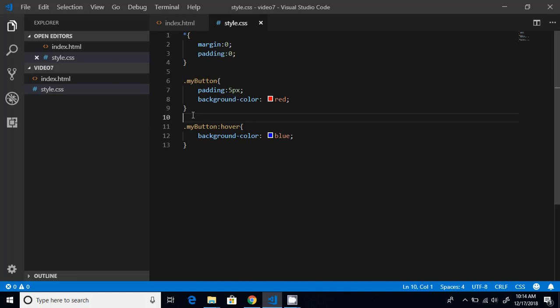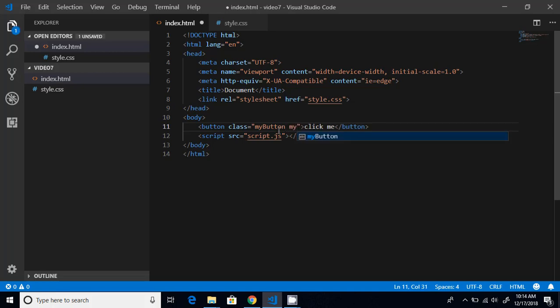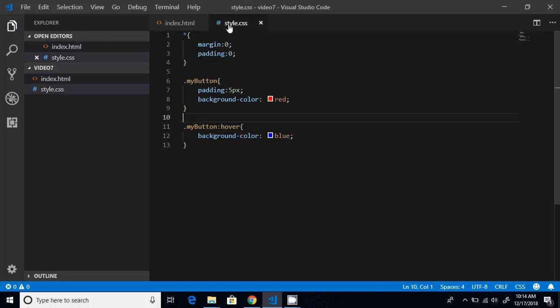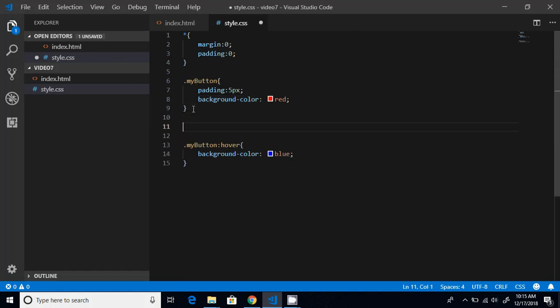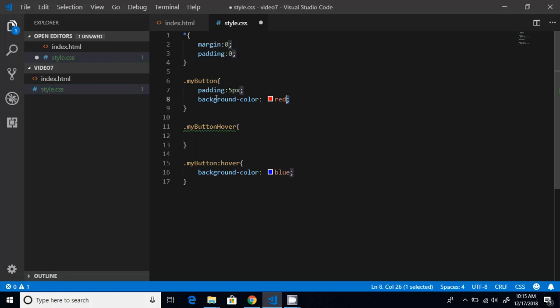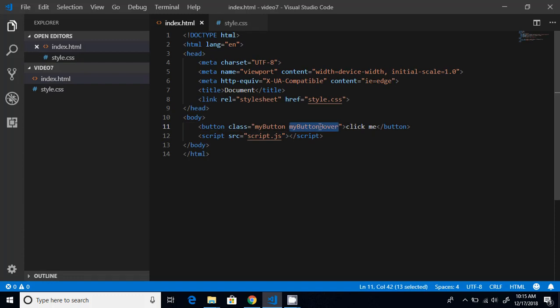So for this, what we are going to do is I will create an extra class myButton hover. And instead of using background color over here, I will use it for this class. So the hover effect is solely controlled by the myButton hover class. Now initially this class won't be present here. I will save this.